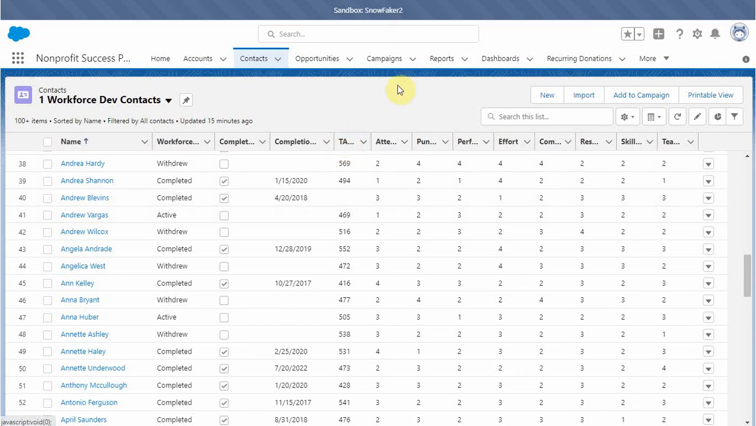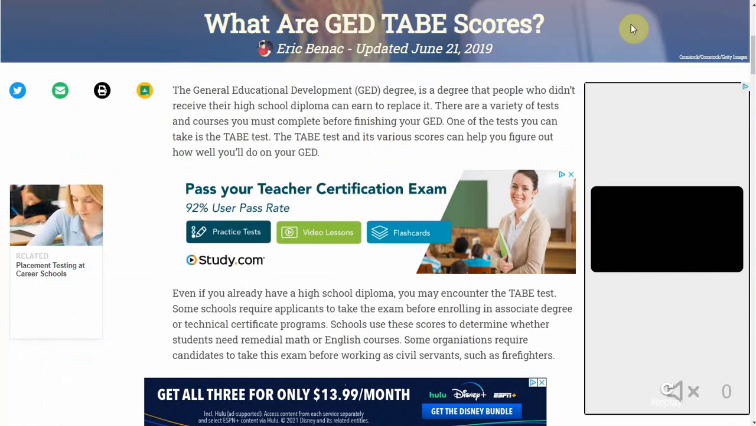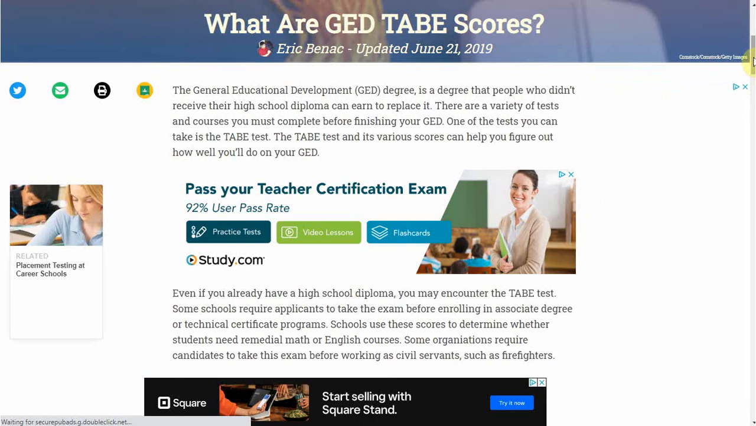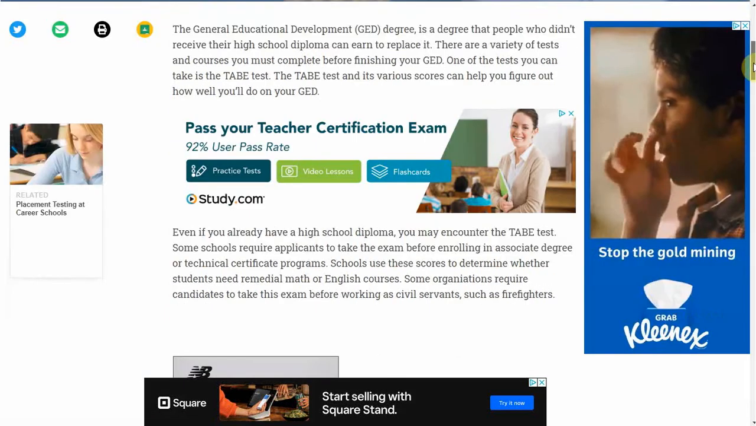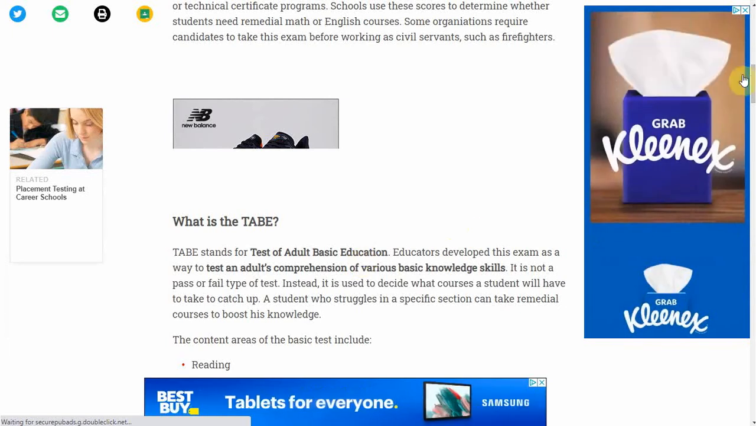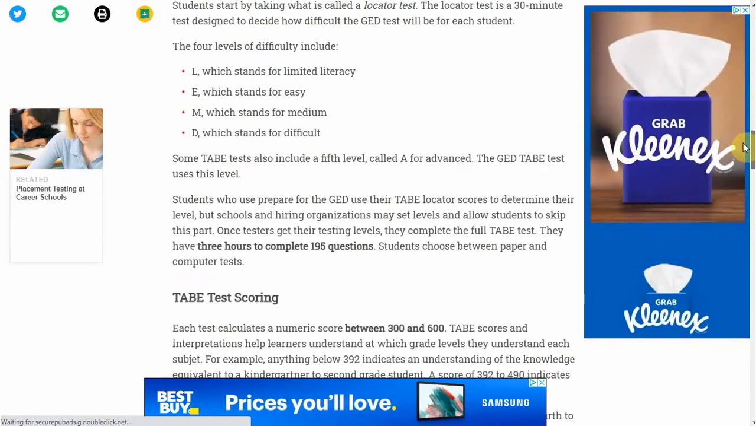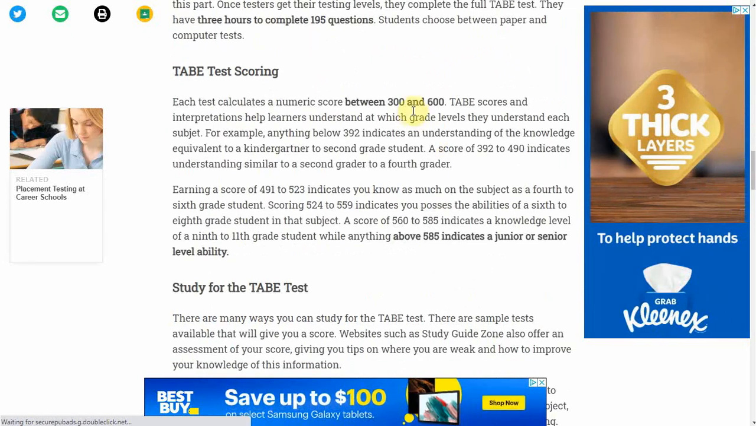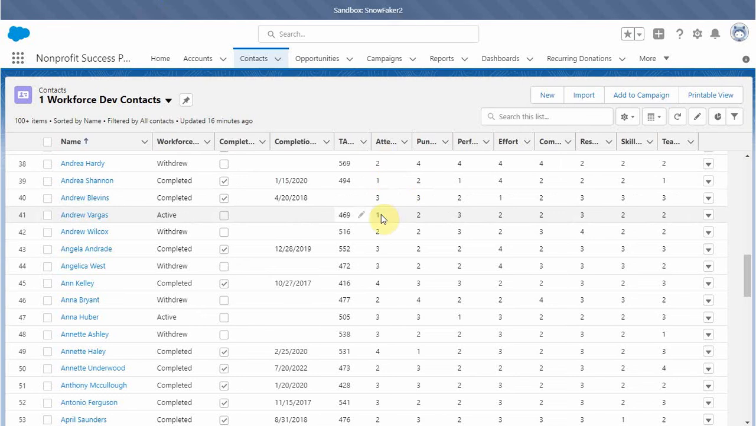So looking at the TABE score, this is something specifically for the GED program. It's the Test of Adult Basic Education. And what you'll see here is that it's a score between 300 and 600. And so if we look at it, what we're seeing is a random set of scores between 300 and 600.